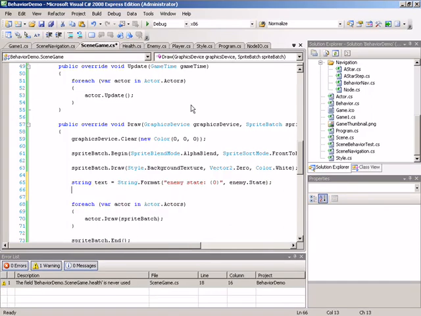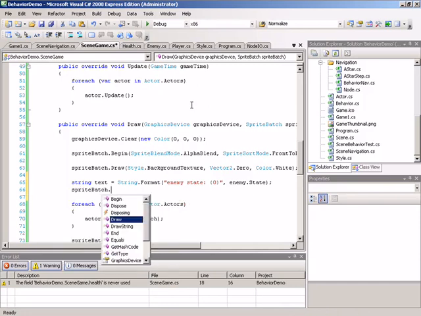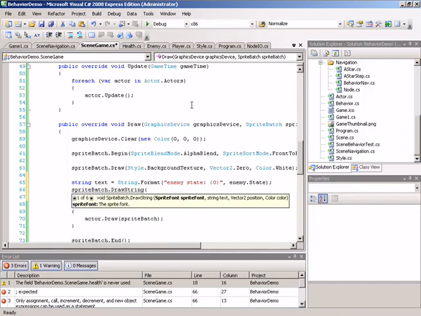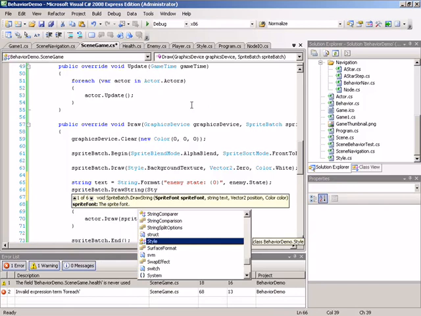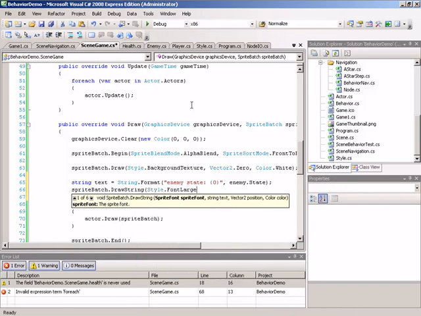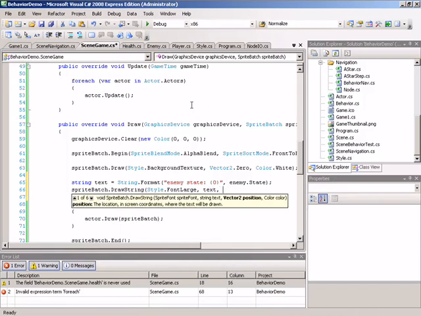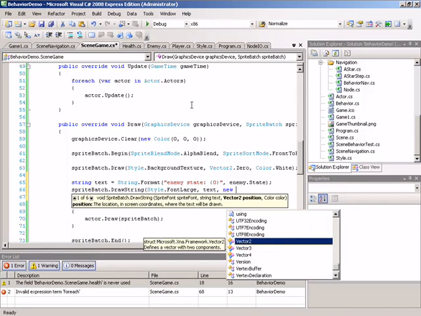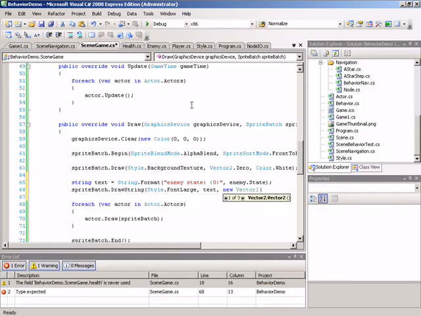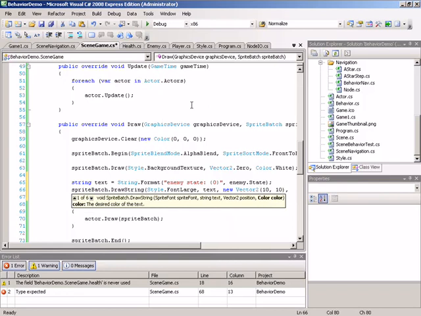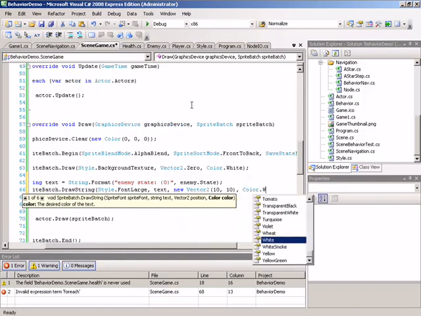Now we can use this text value in order to draw the text to the screen. We'll begin a call to spriteBatch.DrawString. We'll draw using the large font, so we will grab style.fontLarge. We'll draw the string text. We'll draw this text at the position 10 by 10 offset from the top left of the screen. So this will be a new vector with values 10 by 10. We'll draw this using the color white.